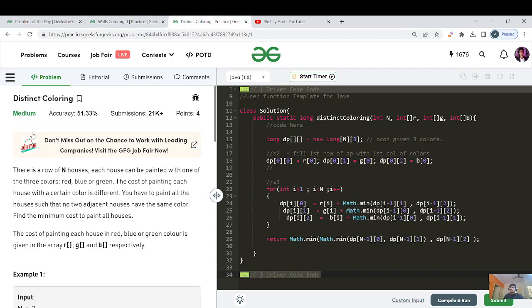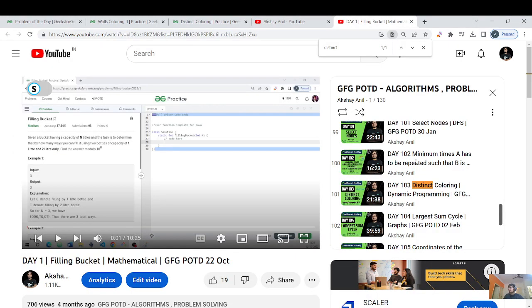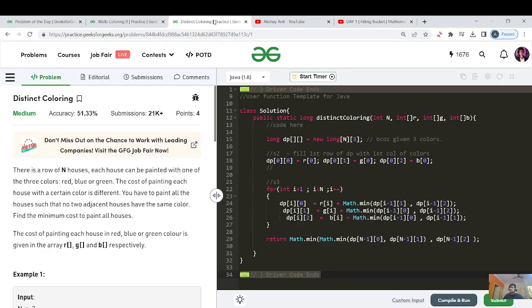The question was Distinct Coloring, right? I don't know the day number. Let me search for you. Okay, I searched for it and it was day 103. You can visit this problem again, or if you have done this problem, it must have struck you that it's the same problem. So let us see what we have done in this distinct coloring problem.